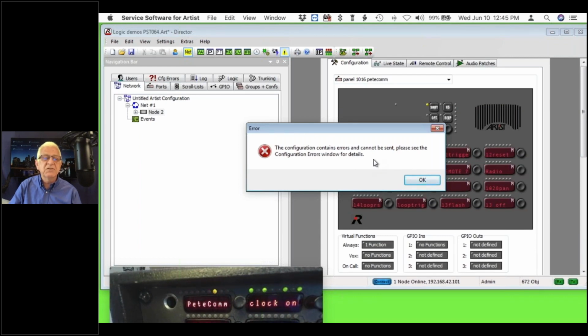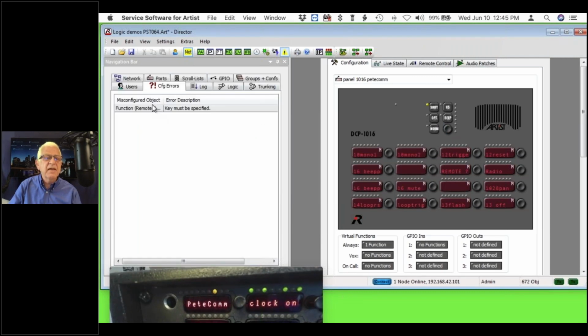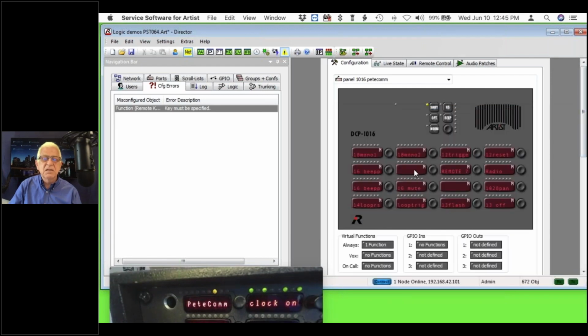See the configuration errors window for detail. If I go to the configuration errors detail window, there's my error. And I can double click on this and see what needs to be programmed. Here, properties of key 7, shift page, panel 116 has a problem. So the easiest thing to do, I go back to that panel and kill it, and now I can send it. Same thing happens with logic.